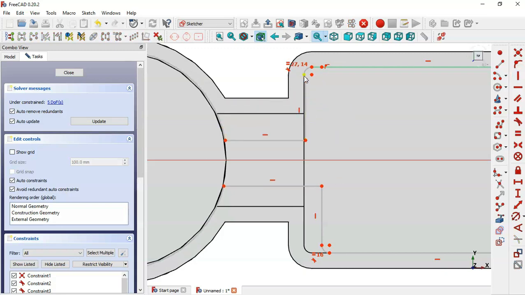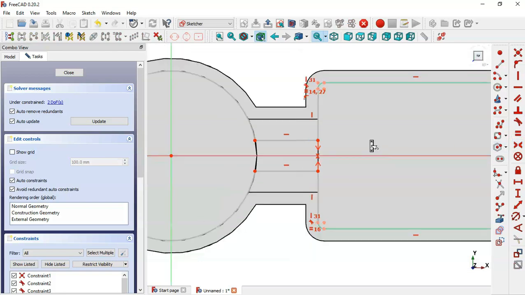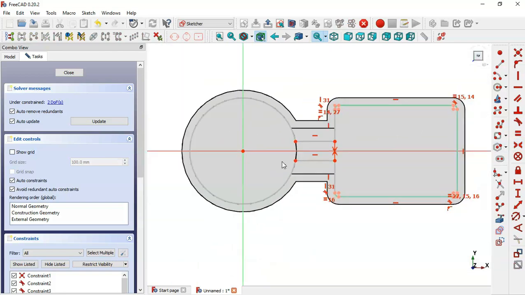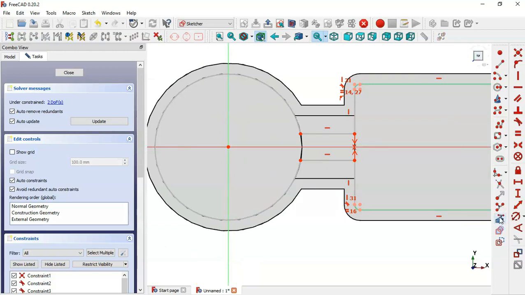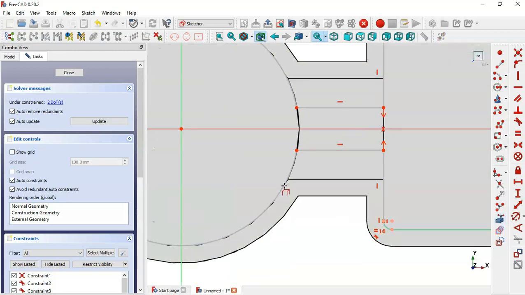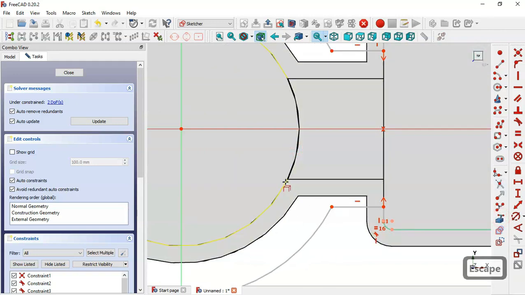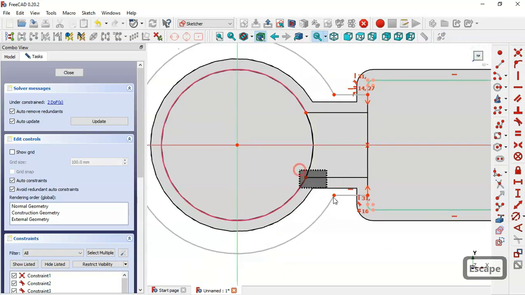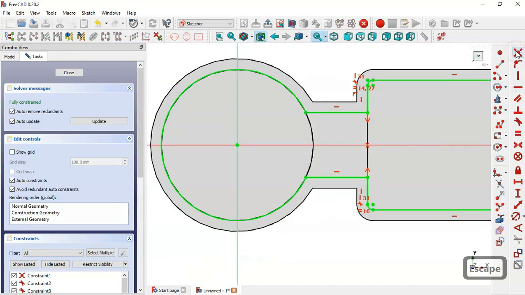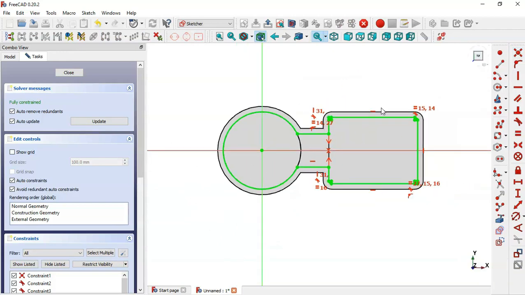Okay, and next here we select this point and this point and set a vertical constraint, and these 2 lines here we set symmetric. Okay, and next we select the external geometry tool, and now we extract this edge. Okay, and we set these 2 points coincident. Okay, and now we have the sketch fully constrained.